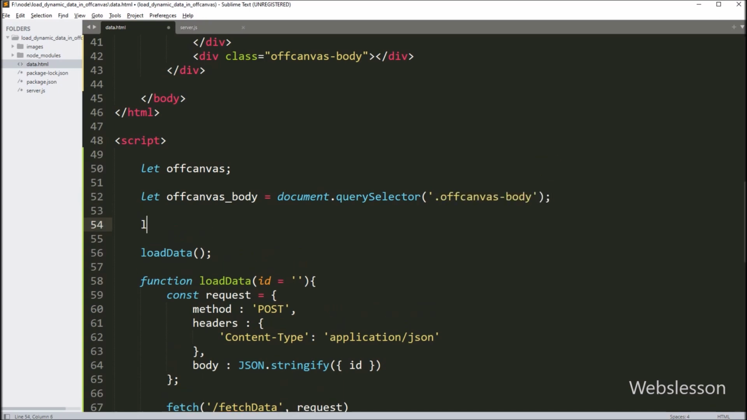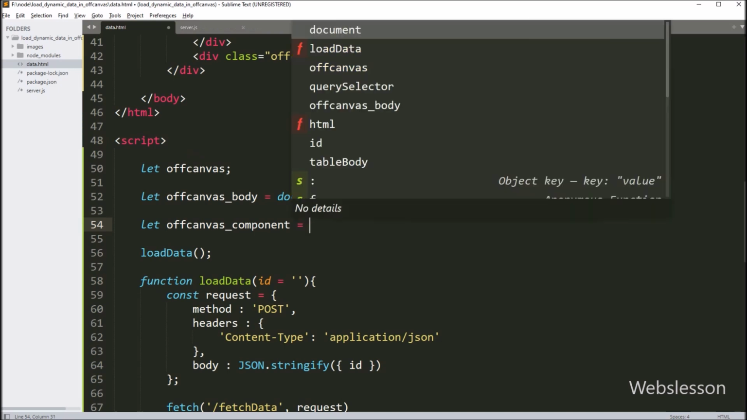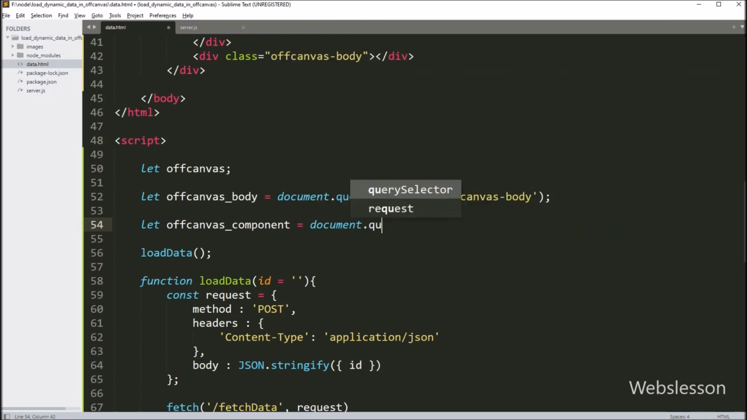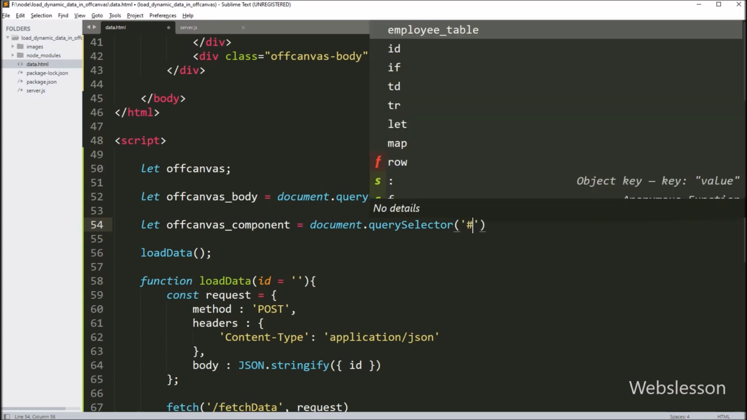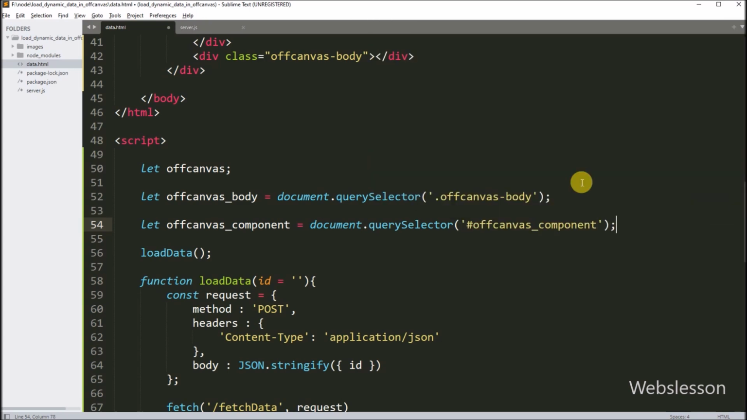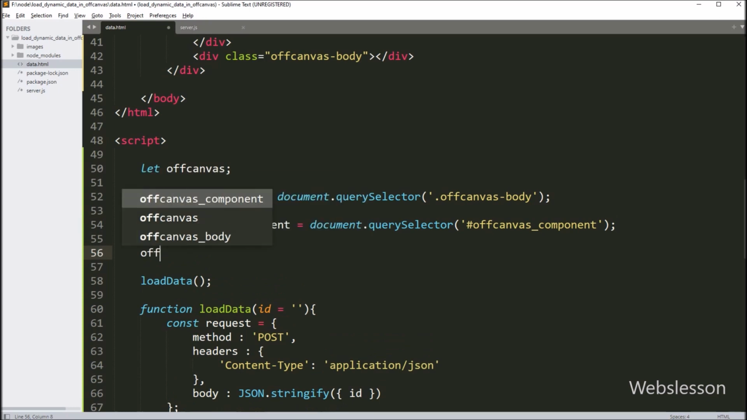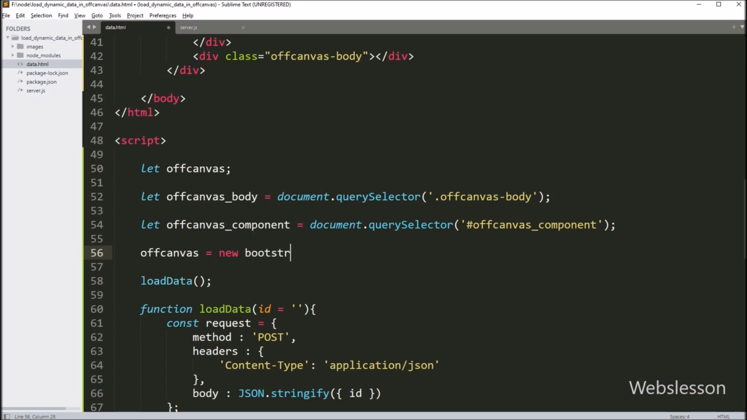Next, we create an offcanvas component variable equal to the document.querySelector method with the offcanvas component ID. Now we write the offcanvas variable equal to new bootstrap.Offcanvas, and under this, we write the offcanvas component variable. So here, we have created an Offcanvas instance with the constructor.